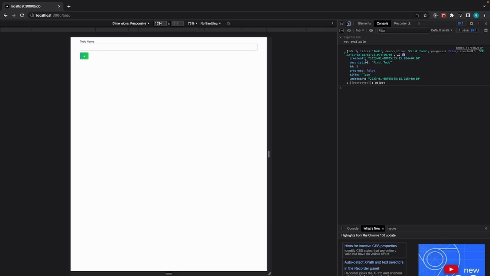As you see, there are some attributes that are added. Like I said, the createdAt is added now because this is when it was added to our database. The description is what we expect. The ID is what is going to be in the database. We have progress, which by default is false. So when we're done, we can press the done button, and it will set this to true in our database, which we're going to do.